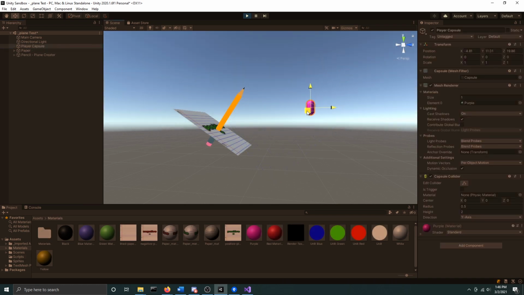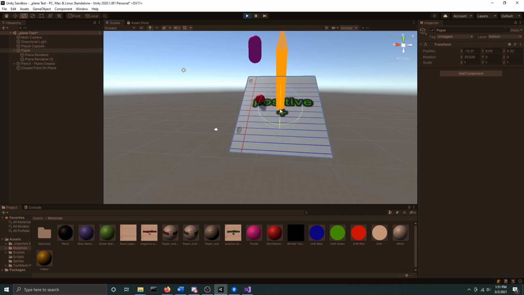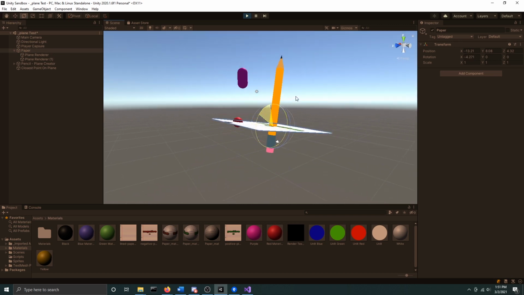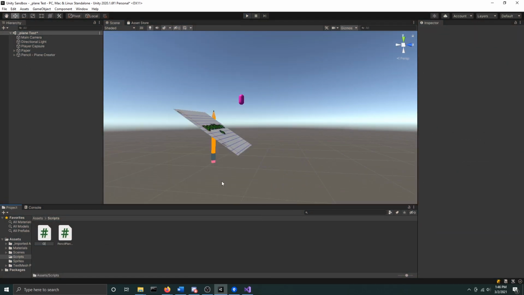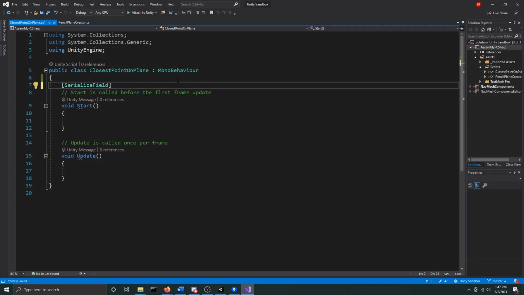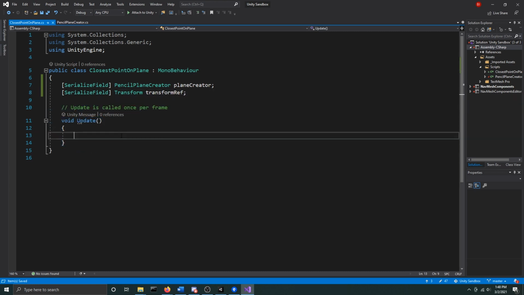So I went ahead and added a makeshift player capsule here, and I want to use our plane to calculate the closest point along it to our player's position. We're going to visualize the point by positioning a sphere onto it. So I'm going to create a new script and call it closest point on plane. Now in our script, I'm going to add a reference variable to our pencil plane creator. And we're also going to store a reference to the player transform so we can get its position to calculate the closest point along the plane.